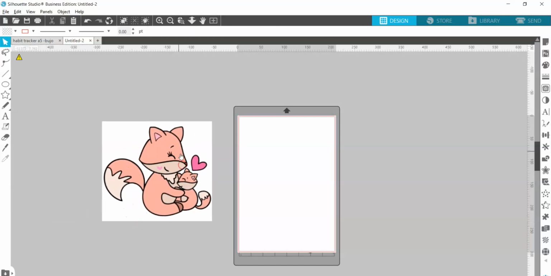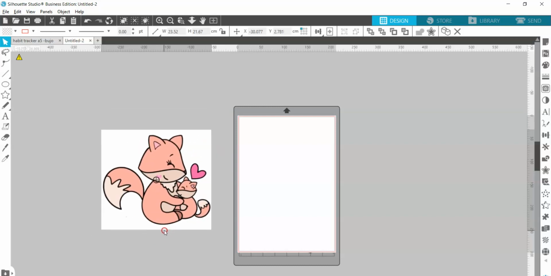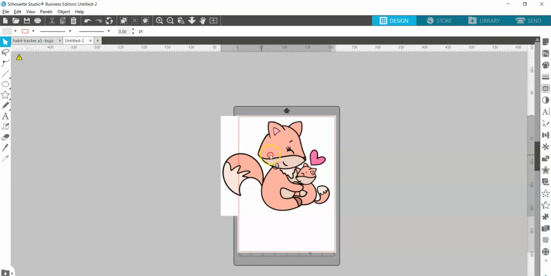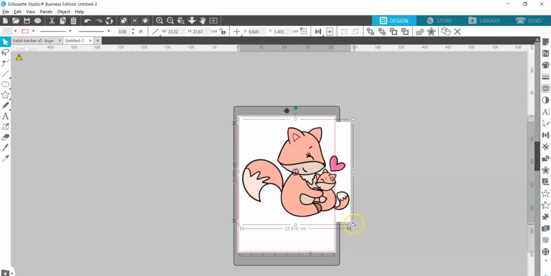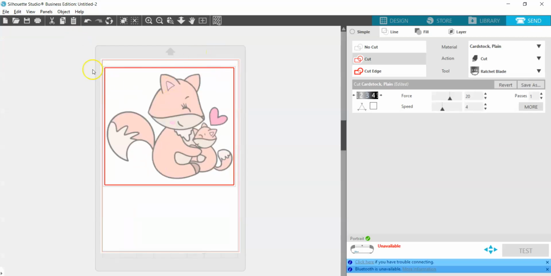Hi folks! Today I'm going to show you how to take an image like this, which is a JPEG that I've taken from the internet, and create a cut file for it all within Silhouette Studio. So if I drag this onto my mat, my cutting area at the moment, and I go to my send screen, you'll notice it's just a rectangle around the outside. And that's not what we want. We want to be able to cut this out of vinyl.